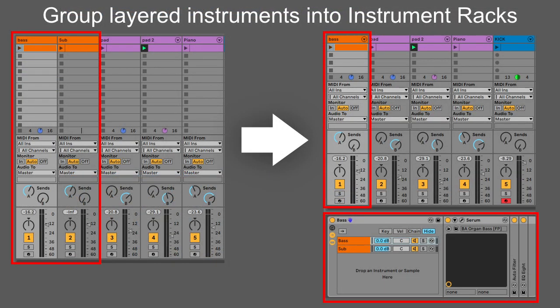If you're using 2 or more tracks for a single sound, you want to group these to work better with SongSketch arrangements. For example, SongSketch arrangements have one bass track by default. Therefore, if you have multiple tracks for one sound, such as a bass sound and a sub-bass playing the same notes, you want to group these tracks into an instrument rack.